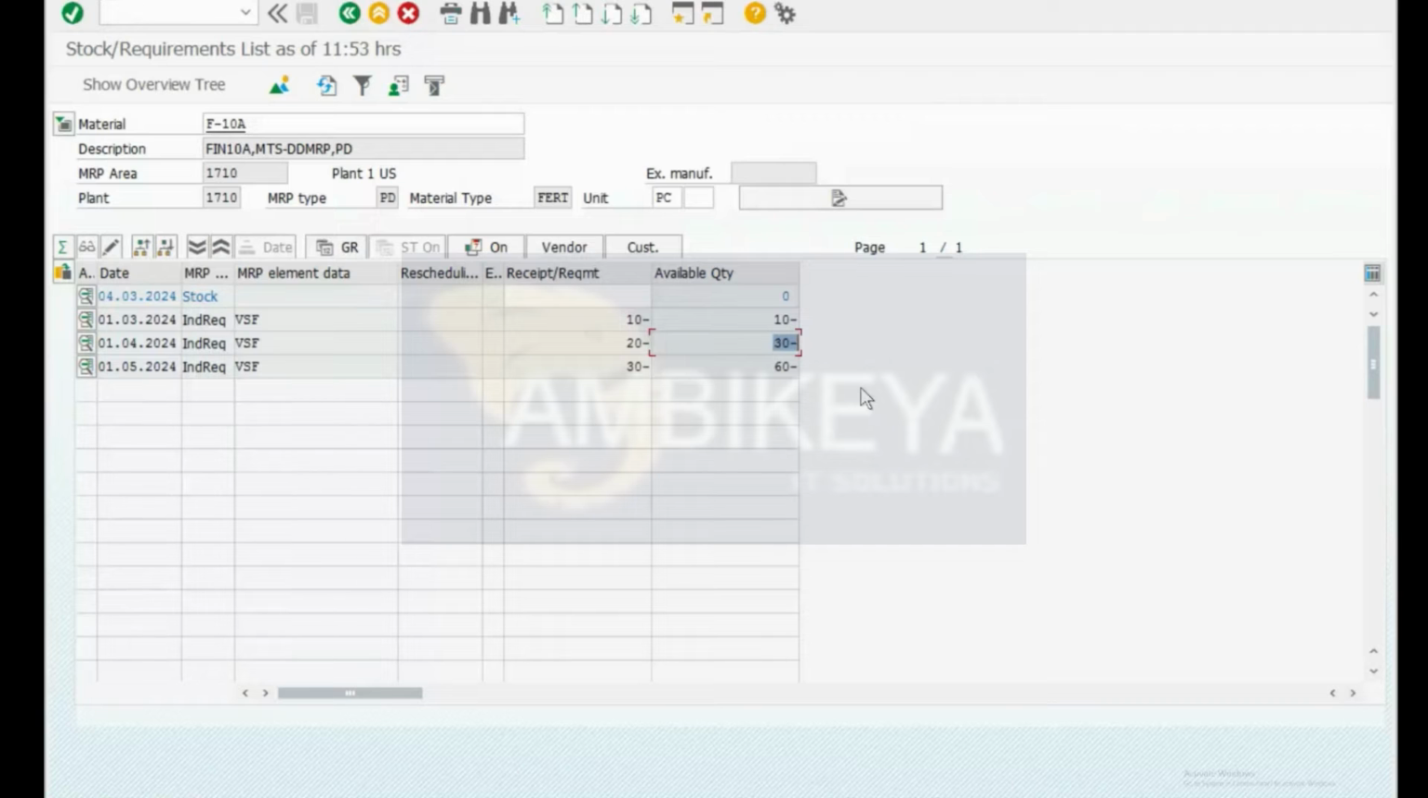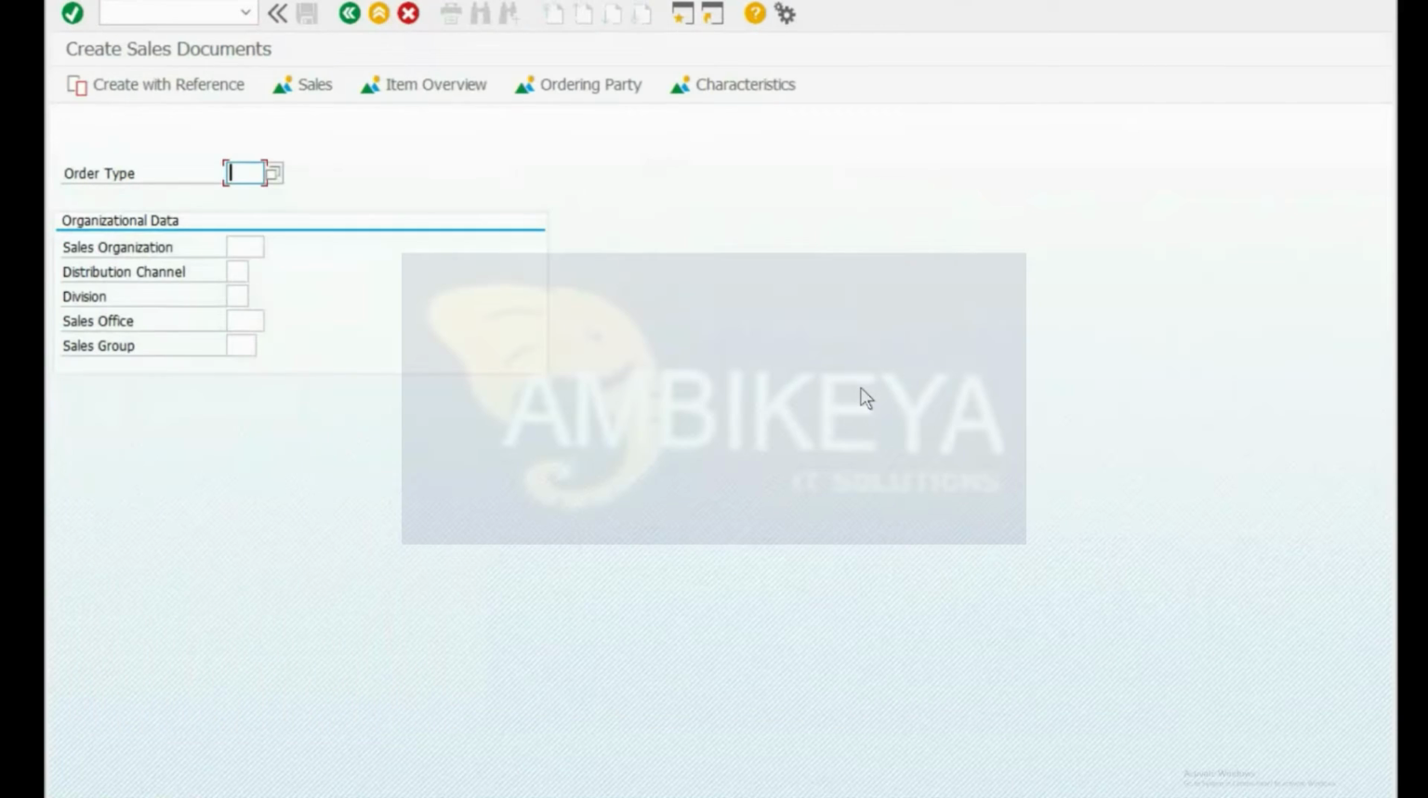Yes, sir. Similarly, there is one more planning methodology called sales orders. It can be done in transaction VA01. I can just display the transactions here. You can see at the bottom VA01. So here the sales team will enter their sales orders and those sales orders also reflect in the MD04 screen.